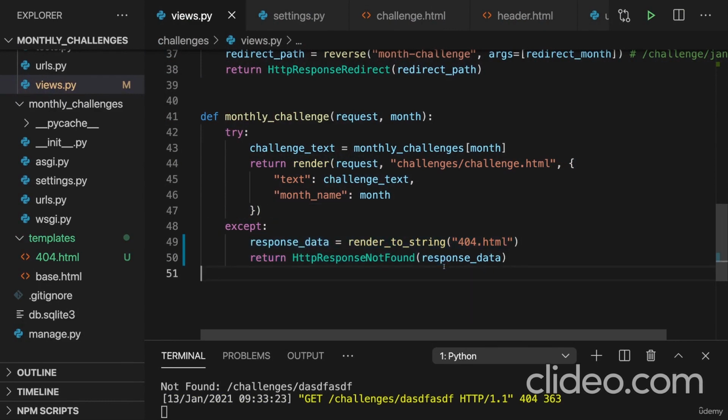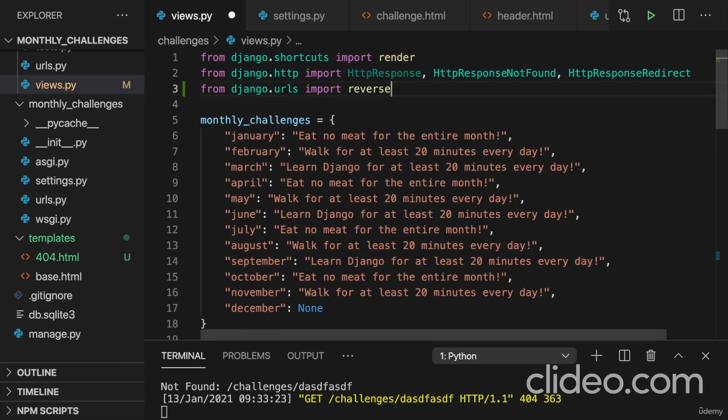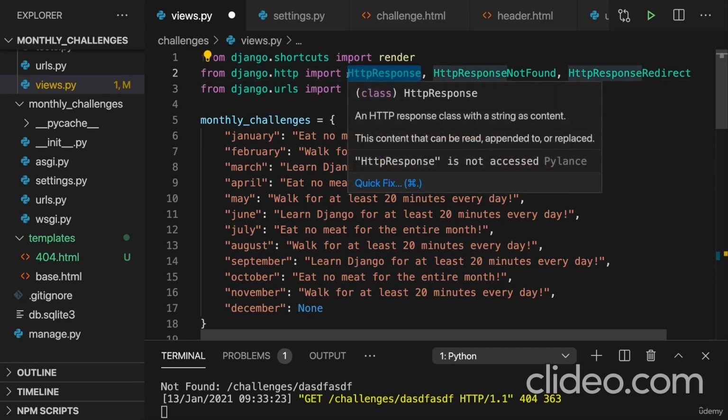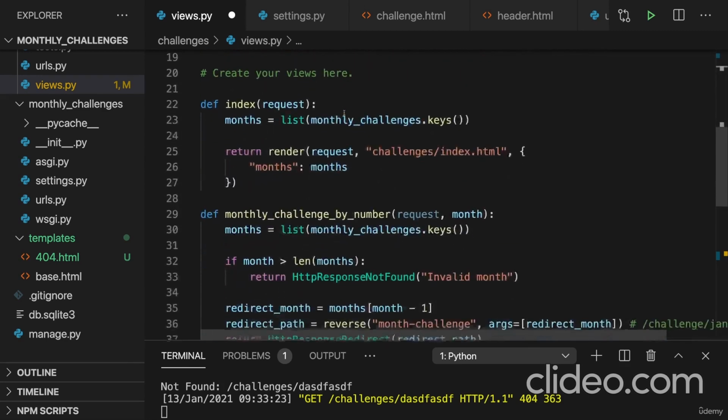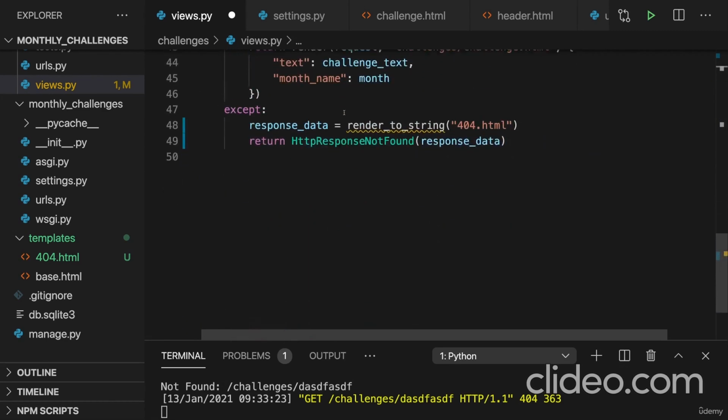Of course, this approach works, but since this is such a standard case that you want to send back a specific 404 page for 404 errors, Django has another shortcut we can use here. Instead of importing render_to_string, from django.http, we can import, instead of HttpResponse, which we don't need anymore in this file, Http404. That's another class we can import from django.http. And I removed HttpResponse because we're not using that anymore anywhere in this file.